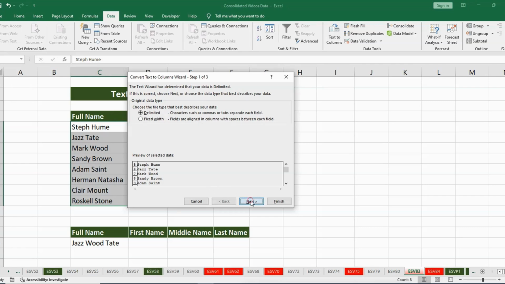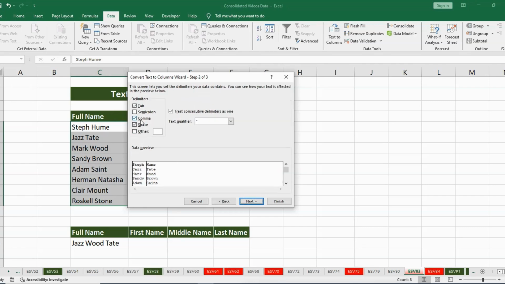So I'll go to the next, and it has already taken the options comma and space. If you untick this option and see, this is how the data preview will be. After you apply these changes, this is how my data will look. So I want to separate them and give them space, and then you can see the line in between the names. So this is how I want to split into the different columns.